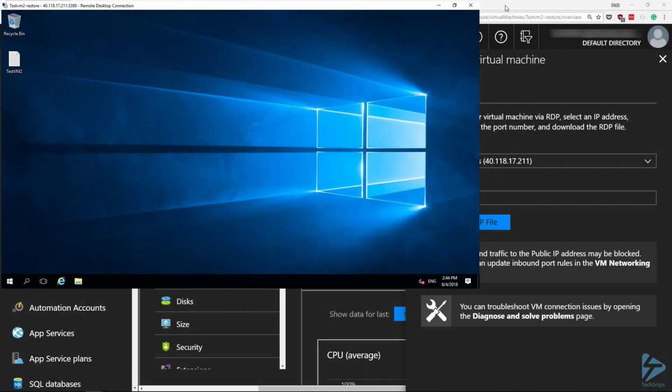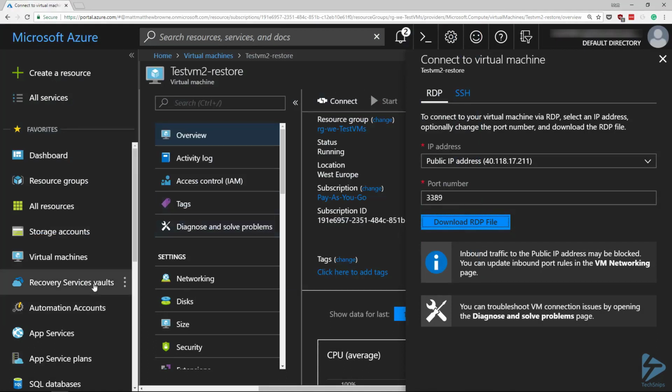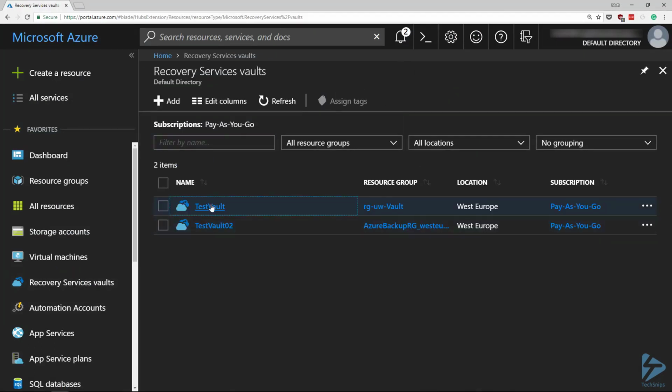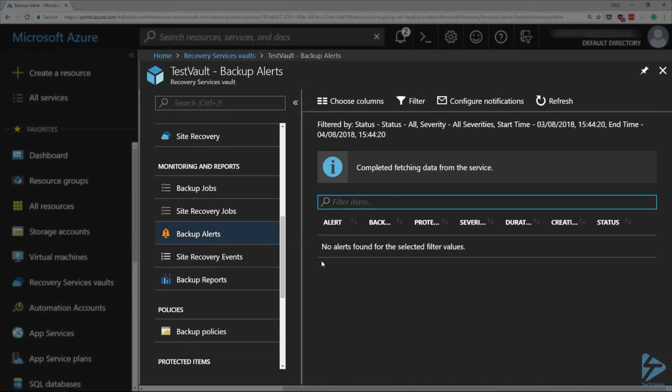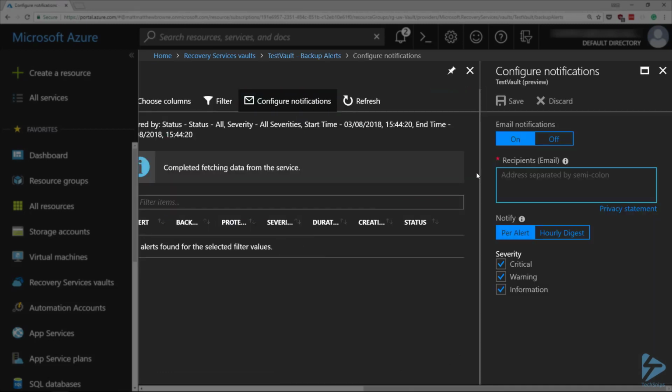So the last thing to look at, if we go back to our Recovery Services Vault and scroll down into the settings, we should see backup alerts. So if we go in there, it's fairly simple to create an email alert if something happens in the backup. So I simply need to turn on email notifications and put in an email address, click on the severity of the alerts I want to get. In this case, I'm just going to select everything, and whether I want it per alert or an hourly digest, and then click on save. Now we should get an alert every time one of these critical warning or informational alerts happens.